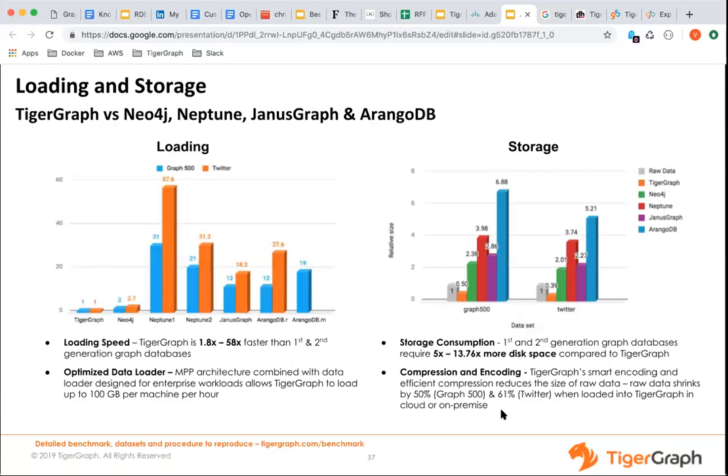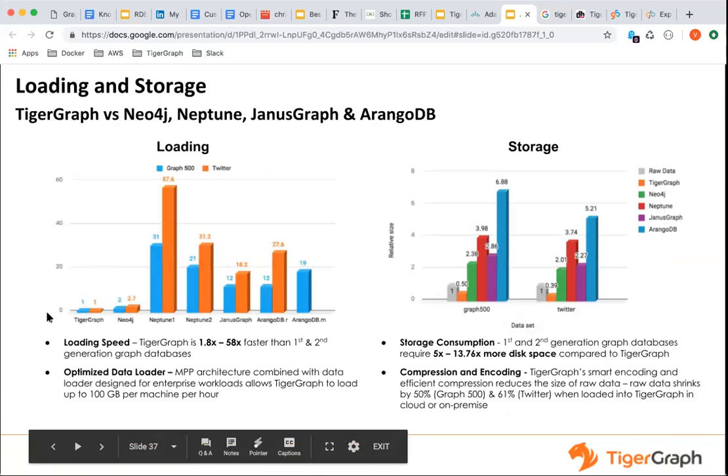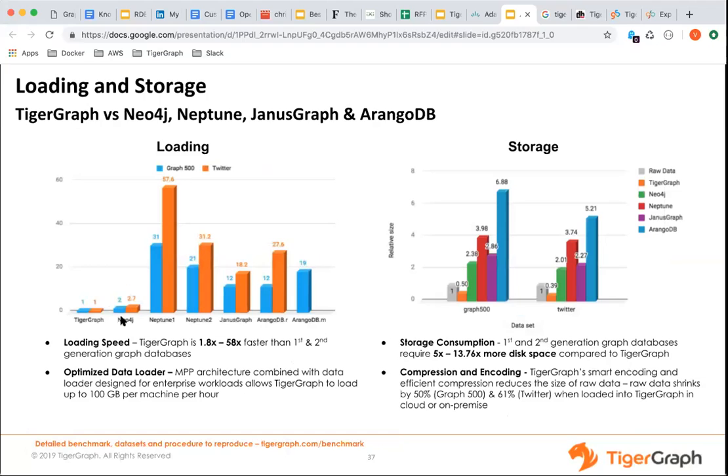Loading speeds and storage, right? Very important. So in this case, you might think that, okay, Neo4j did a lot better, right? They are 2 to 3 times slower than TigerGraph. However, we are comparing ourselves with offline loading mode for Neo4j, right? So offline loading means while it's loading up, you can't do anything else. You can't do queries, nothing else, right? So we're comparing ourselves with that level. And you can see the rest here for Neptune.